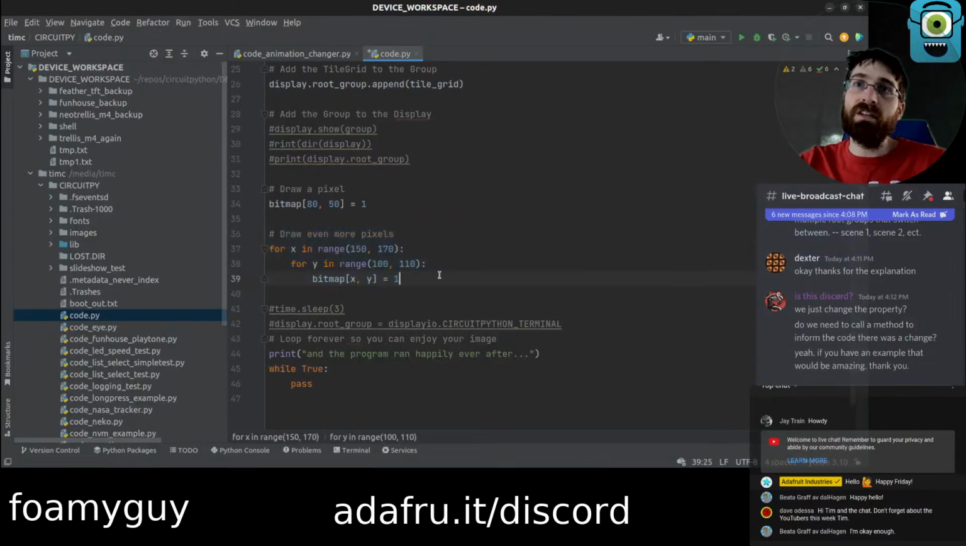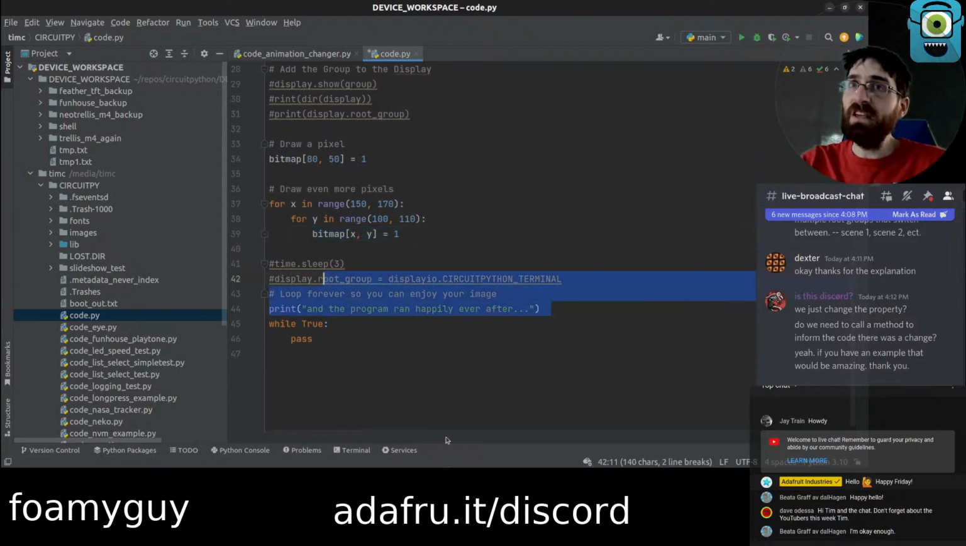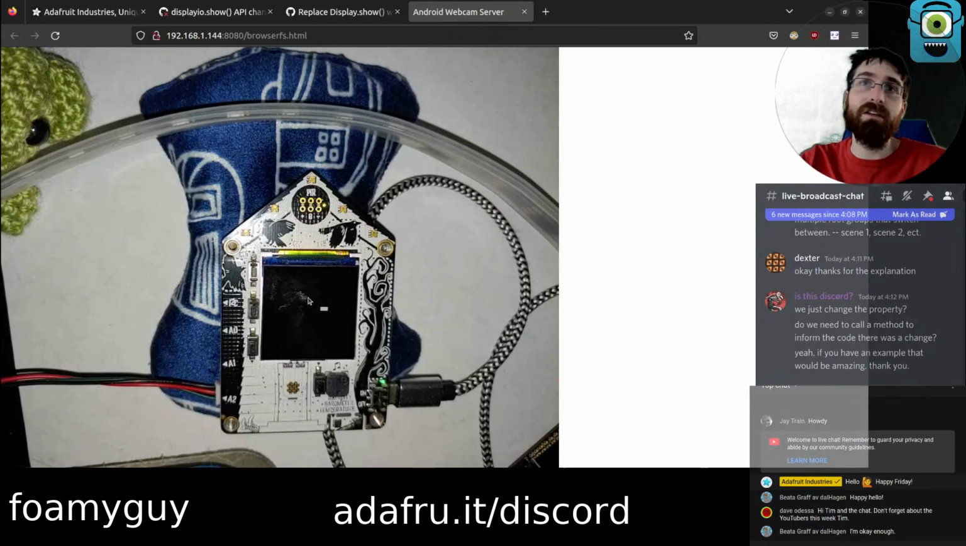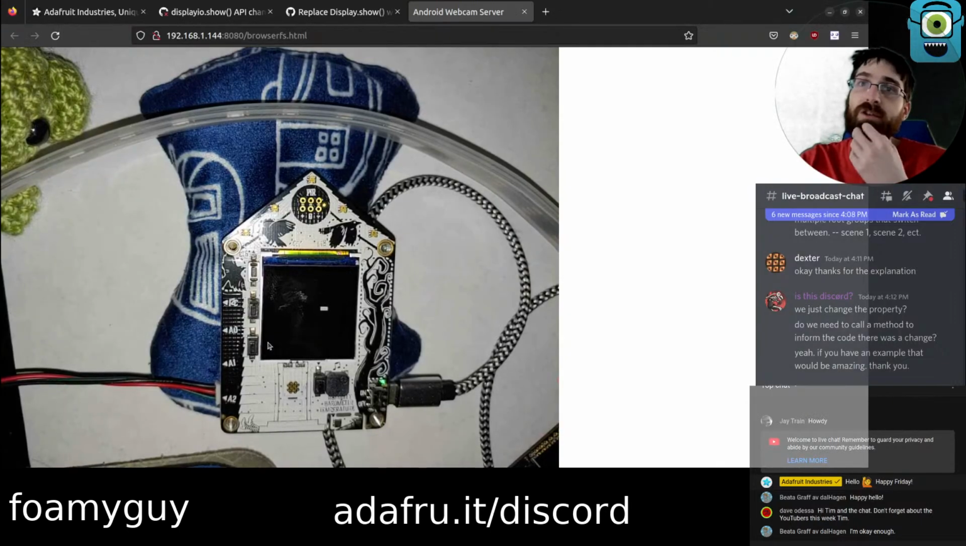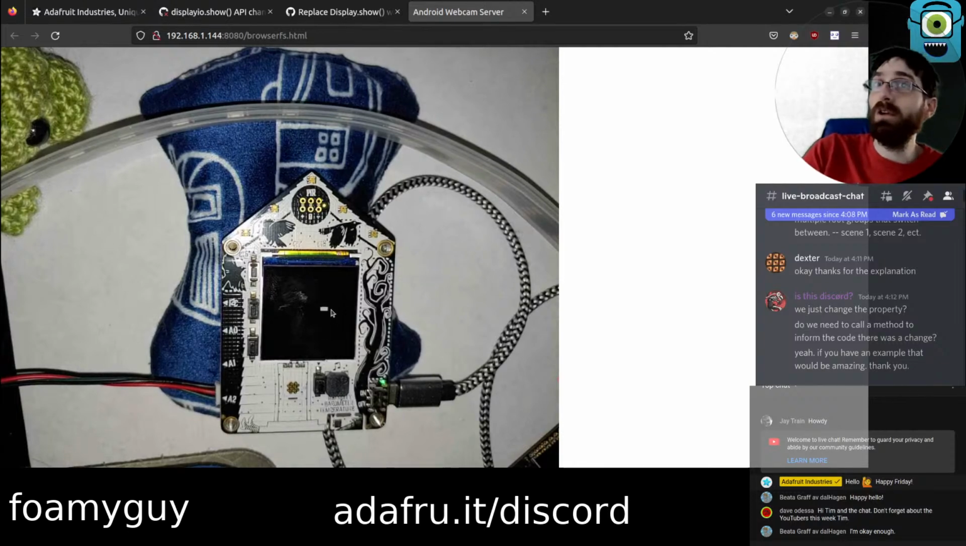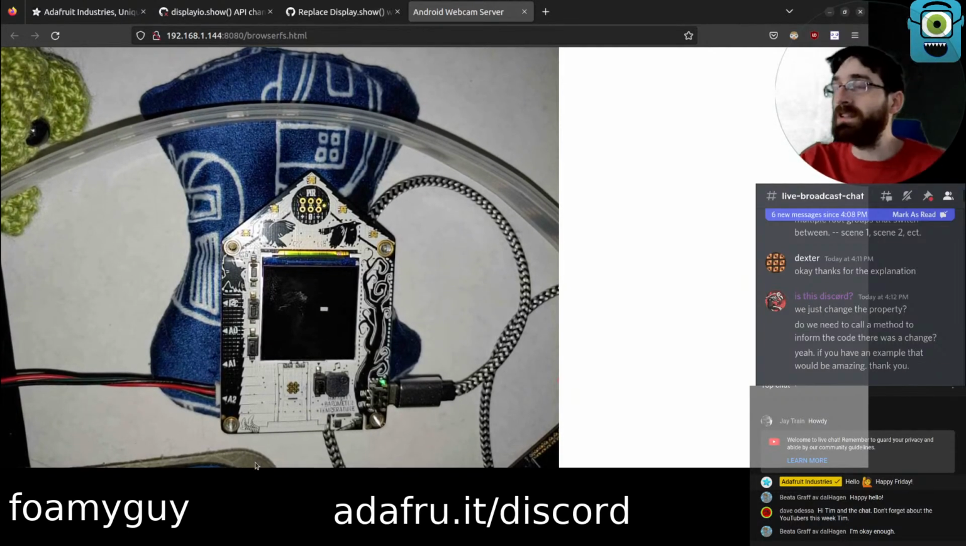And that white rectangle is made with these two for loops right here. It's just looping through ranges of pixels and setting them to index 1. In this case, it just prints a thing, and then that's all it does. And it has a while True, so it will continue to show this forever and ever. So we see our little white rectangle. We see our very, very faint single pixel there.